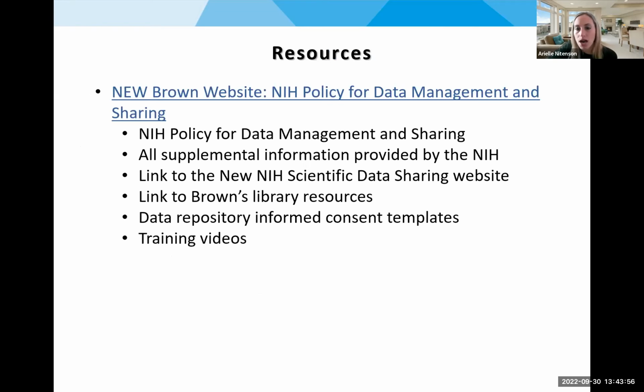If you want to learn more, I recommend checking out our new website where you can find links to the new policy and the supplemental information documents, a link to the new NIH scientific data sharing website, which is NIH's one-stop shop for all the information you need about NIH data sharing policies, including this policy and its supplemental information, links to Brown's library resources organized by the project lifecycle, from preparing for data, collecting data, sharing data, and finally project closeout.